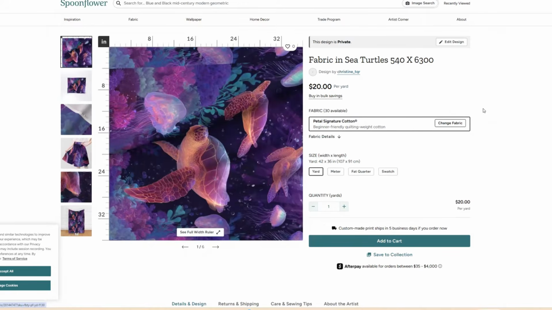So we're going to stay with Petal Signature Cotton, and we are going to choose an entire yard. Now you can add to cart and you can purchase your yard. Now, shipping times vary, but you can usually expect your custom fabric to arrive within about 1 or 2 weeks. This means you'll want to plan ahead if you need your panel for a specific project or for a deadline.